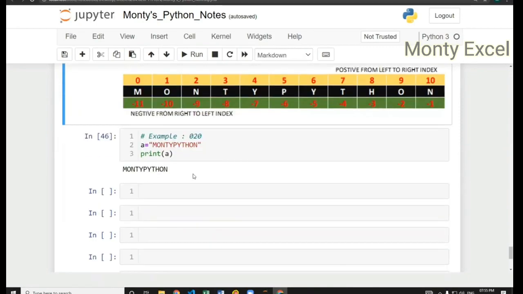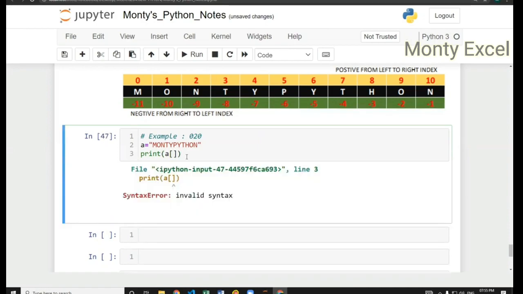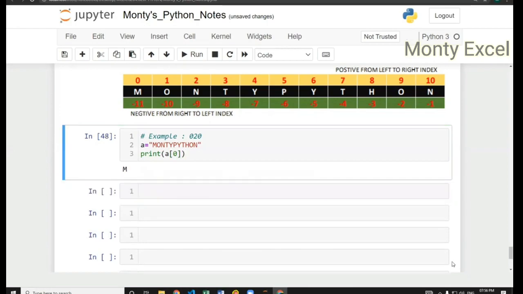If I do A directly, of course it prints the way we just learned, but let's try to use open and closing brackets. What does it mean again? Let me print. Nothing is happening, it's telling you invalid, because within the open and closing bracket we have not mentioned anything. We have positive numbers and negative numbers, right? So let me just print the first letter. I got the M letter. What does it mean? Zero stands for M, so obviously we got M printed.